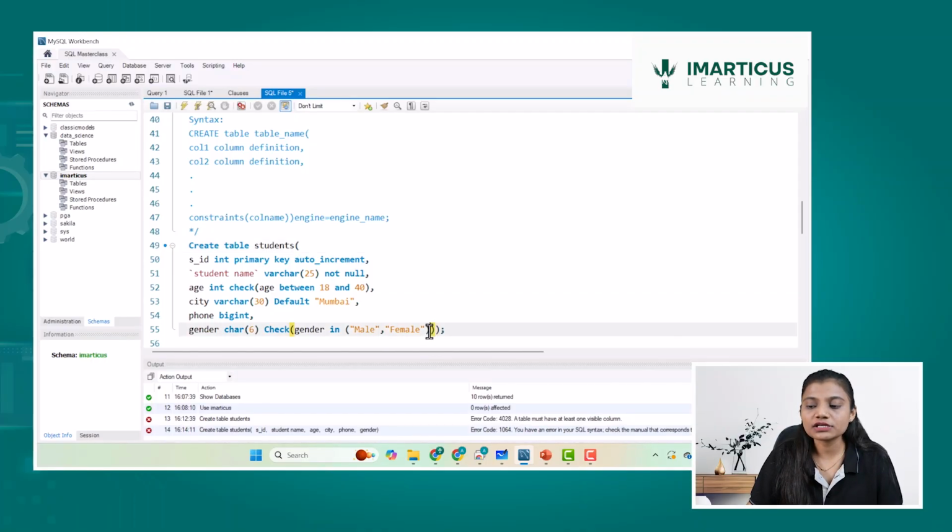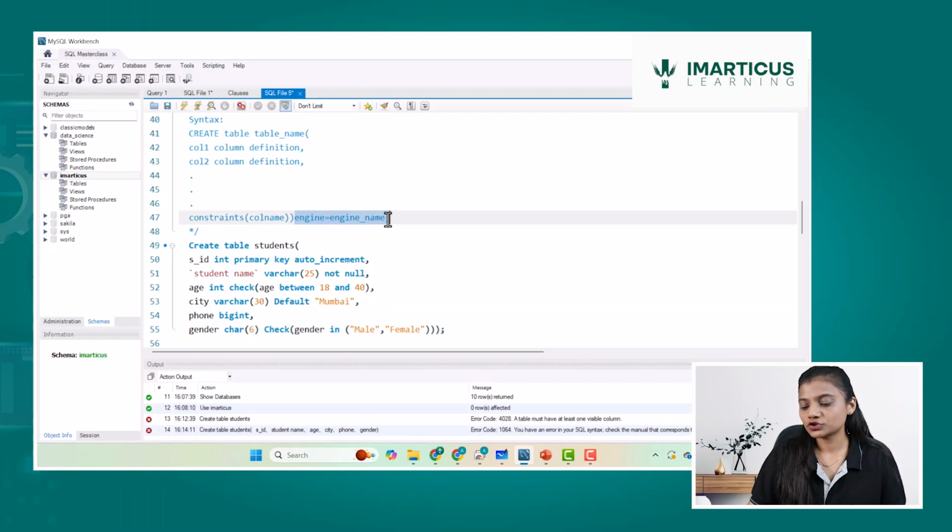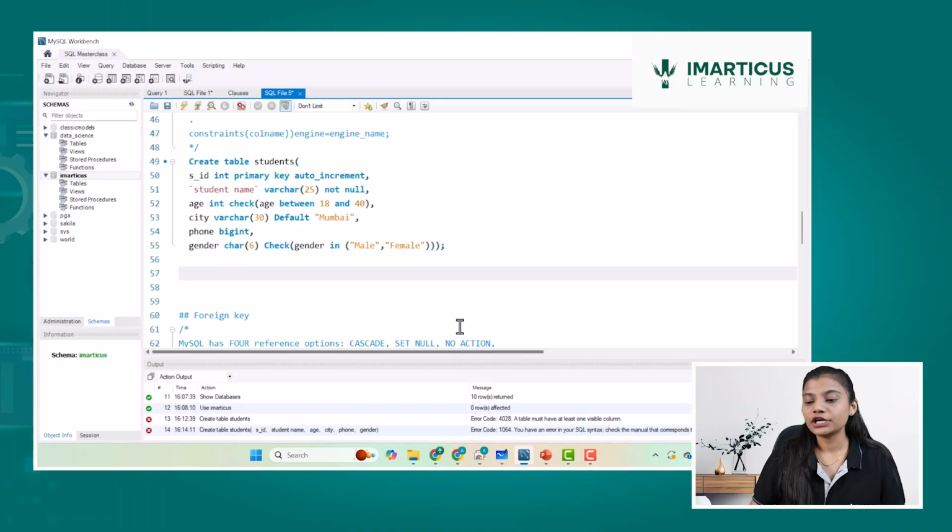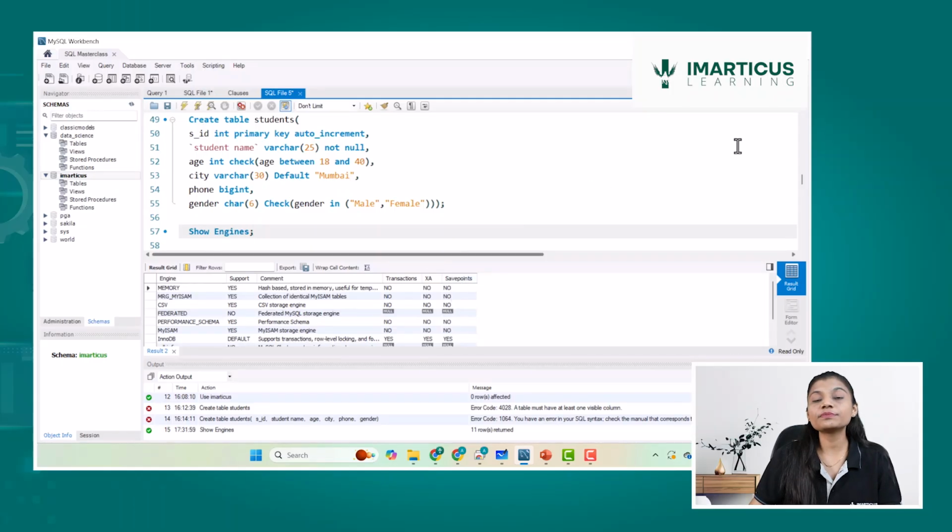Now constraints can also be added directly at the end, but we have added them just with the column names, and that's fine. Can you see something over here known as engine name? Now why do you need an engine? I have not executed this code yet, so I'll show you engines. Show engines is the syntax. Engines are storage engines which are available on our server. When I execute this code, you can see multiple storage engines available, and the default engine over here is InnoDB, which is the one we prefer the most.